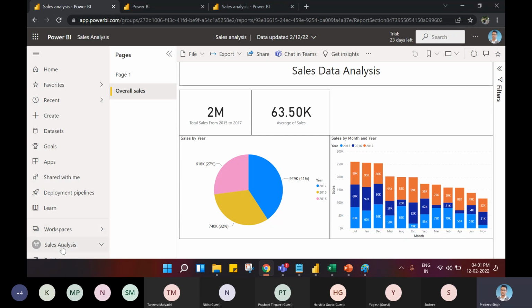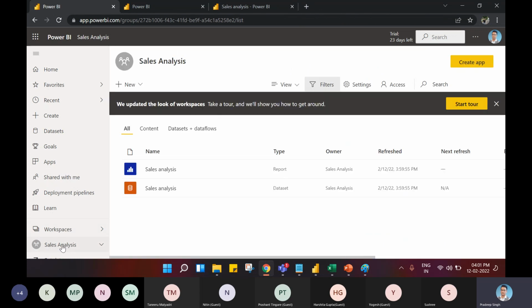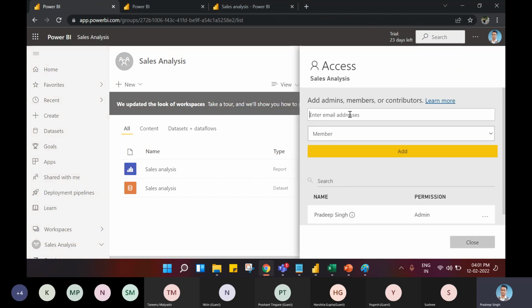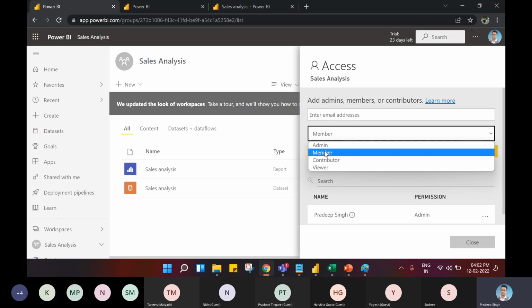OK, so we go in our workspace and under that designated workspace, we had created Sales Analysis. So I go there and here comes my access option. So under access, I'll put down the email IDs. So guys, Gmail IDs don't work here. So let's say if somebody works for XYZ organization, then the XYZ organization email IDs, you can put them here and then you can give them access as per these roles. So admin can do the editing part. Admin can view, edit, and share the report with somebody, and so on.